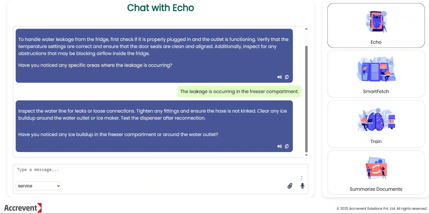Yes, so I'll move on to the next question. Yes, my ice maker is not dispensing ice.